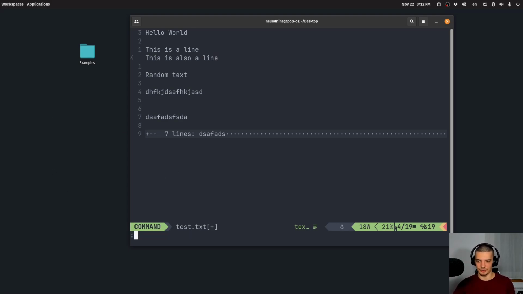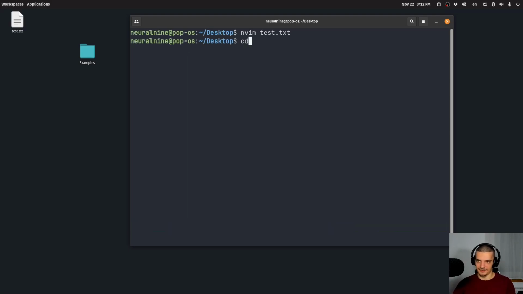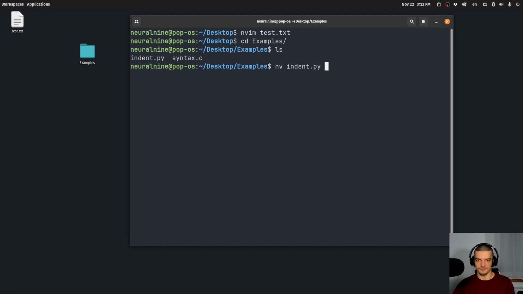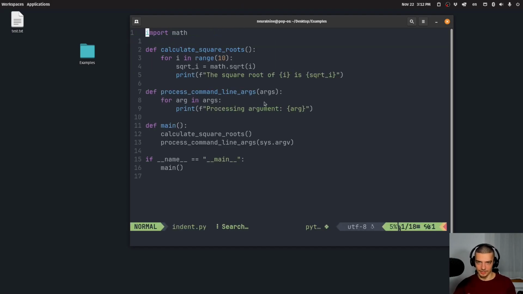What you can do now is you can also choose a different fold method. And for this, I'm going to show you an example that I prepared here. I have an examples directory, and if I go into it, you will see I have a Python file and a C file. And if I open up the Python file, you can see I have some code in here, just some random stuff. And what I can do now is I can set the foldmethod to a specific fold method that's based on indentation. So instead of saying set foldmethod equals manual, I'm going to say set foldmethod equals indent.